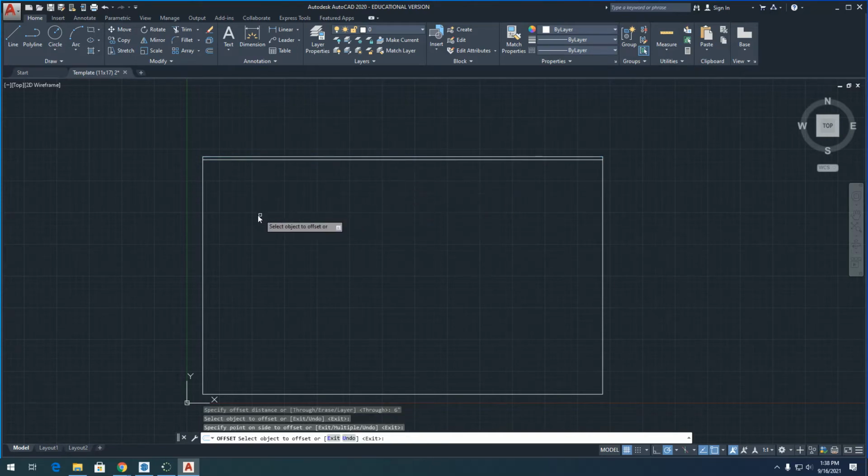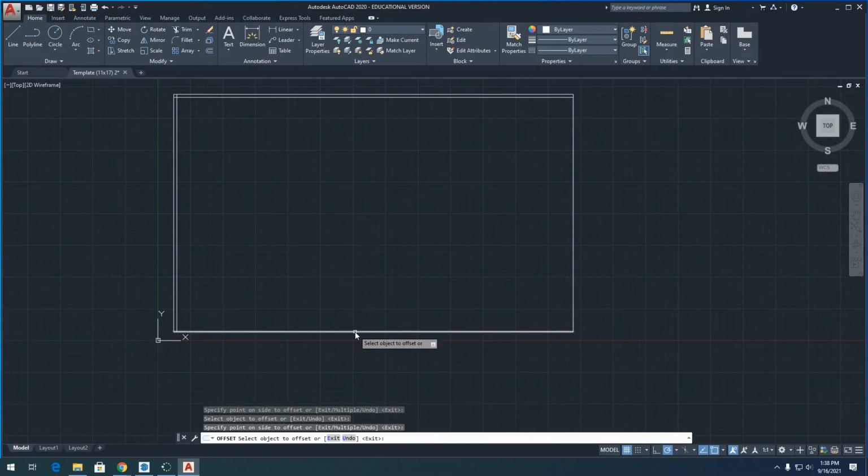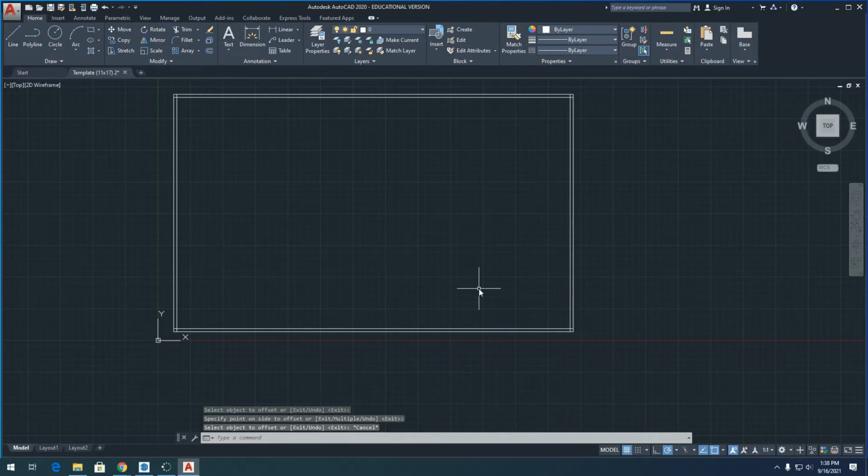Okay, so I'm going to click and then you still have the option to continue doing it. So I'm going to click, bring it inside, click, bring it inside, click, bring it inside, click. Now we're done and I can just click escape on my keyboard to leave that command.